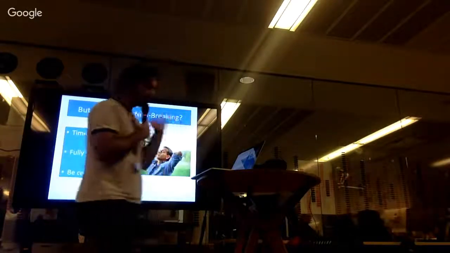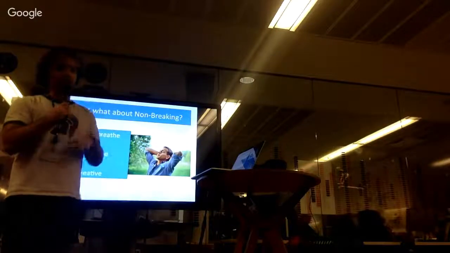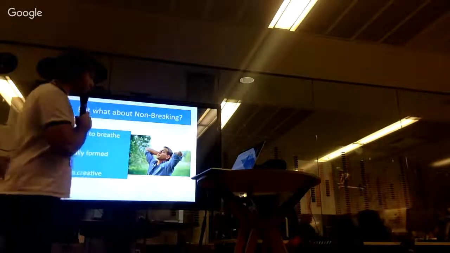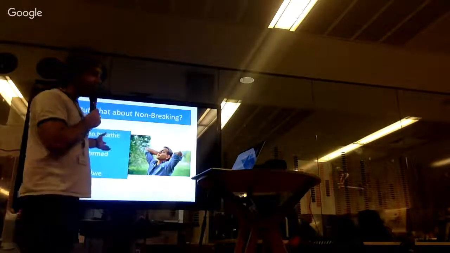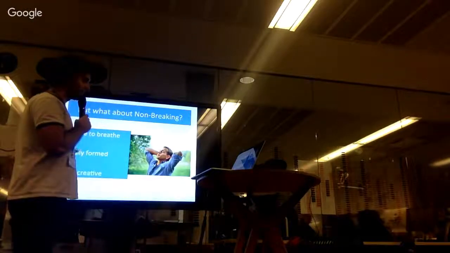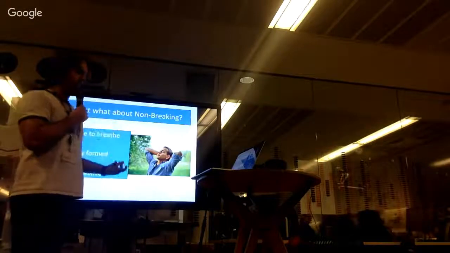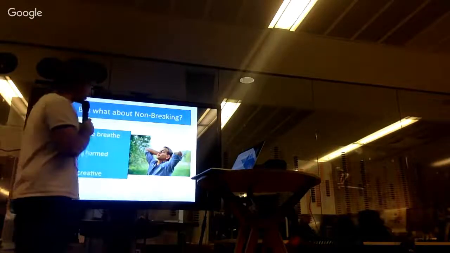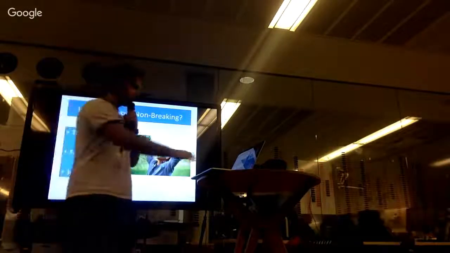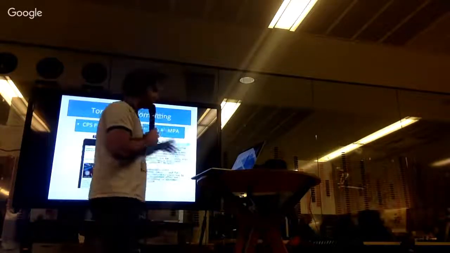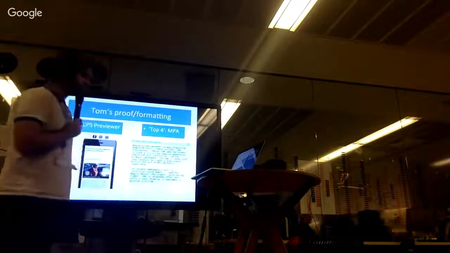Okay, so what about the opposite side? What about non-breaking? Obviously there's far more time to breathe. You can see Tom's very relaxed now. There's time to make a fully formed article out of the draft. You don't have a sub-ed over your shoulder. It's time to be creative and flesh out the article more. So again, back into formatting, make sure it's MPA compatible, check it works okay on mobile.